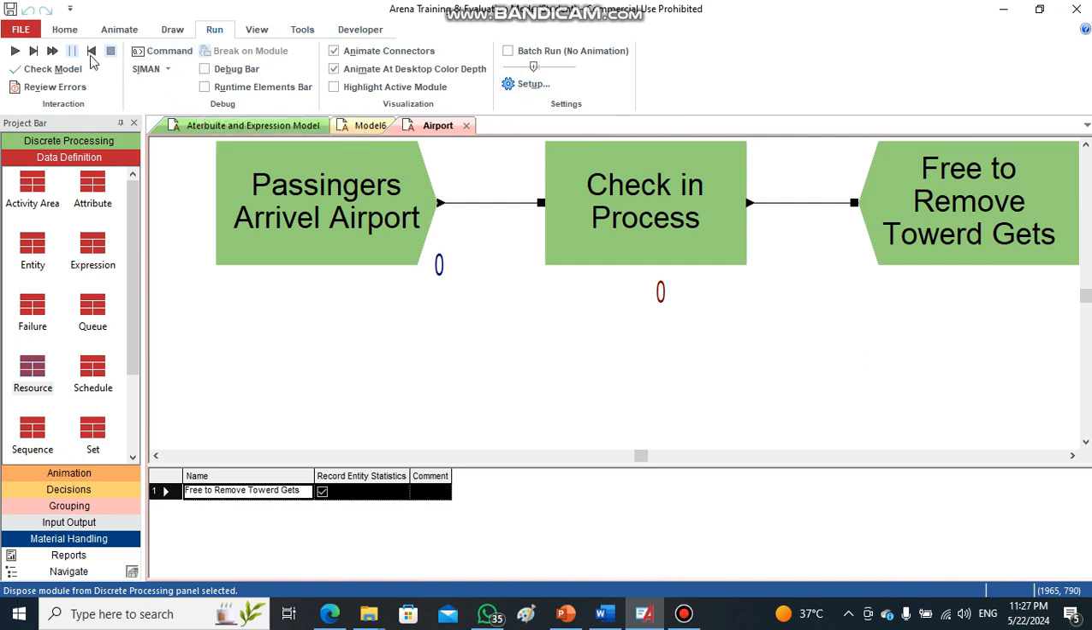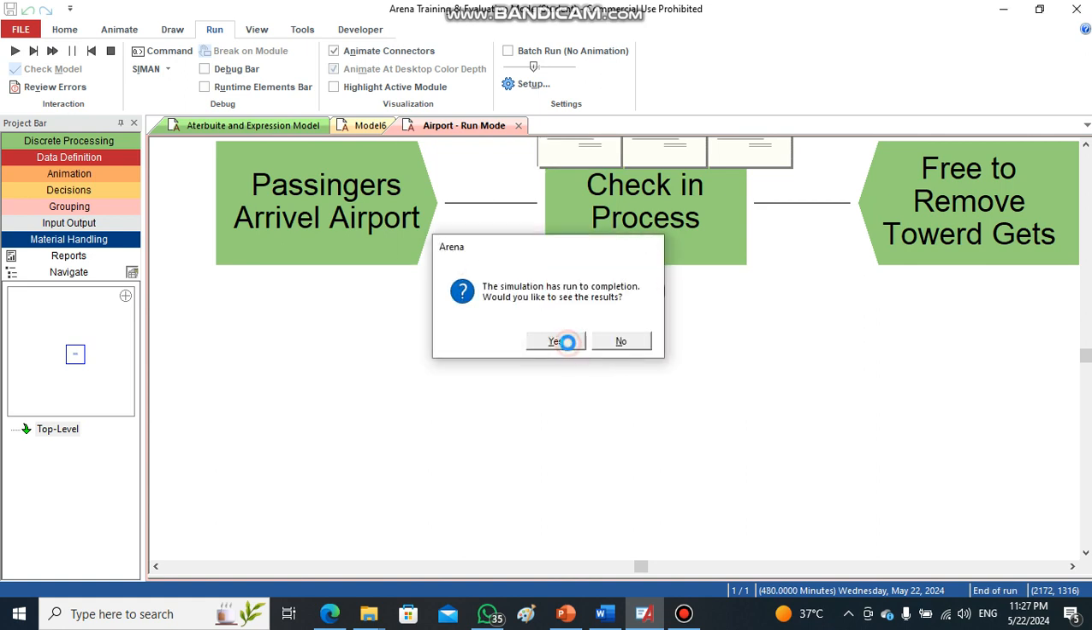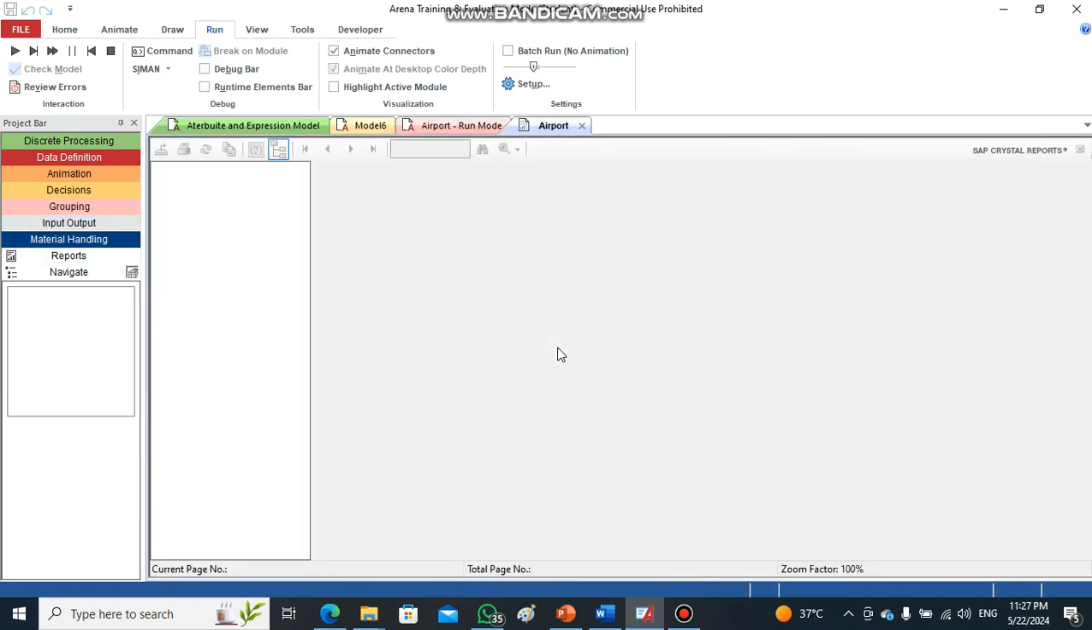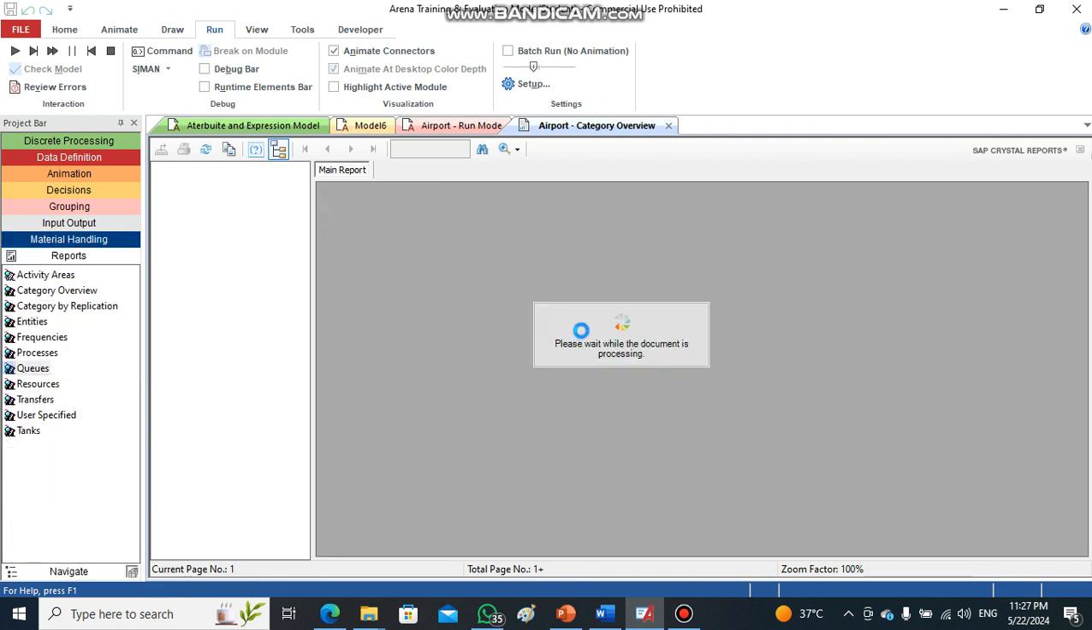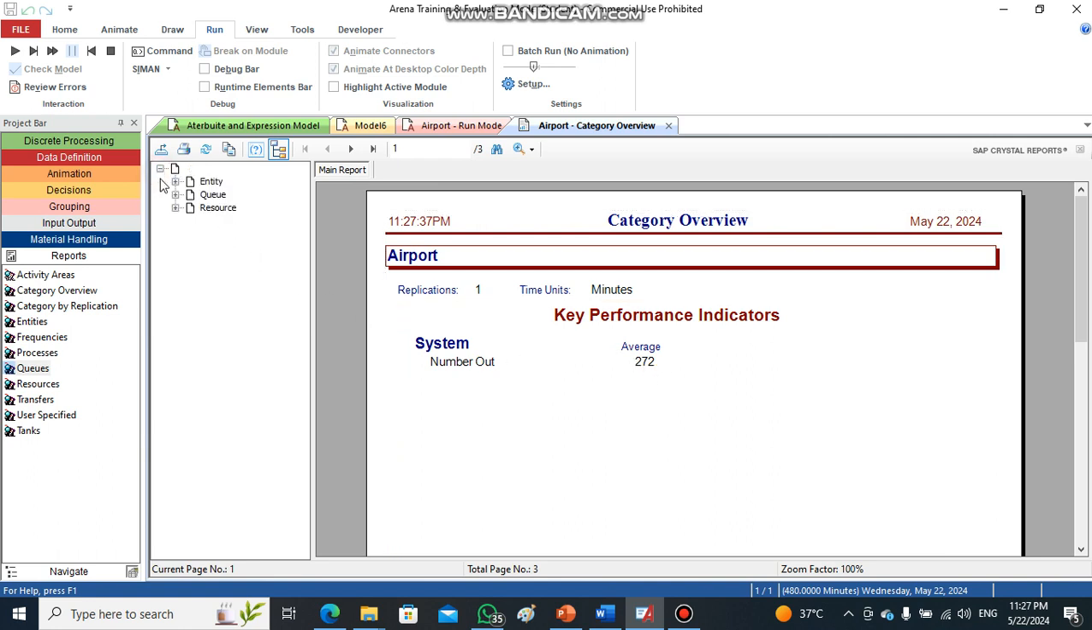Run, from here, and wait for the run. We can see the report. Yes, this is the report. This is the output number, 272, and we can see the report.